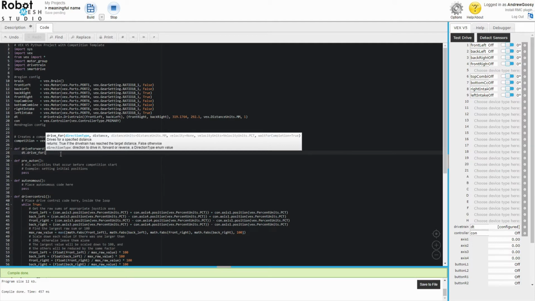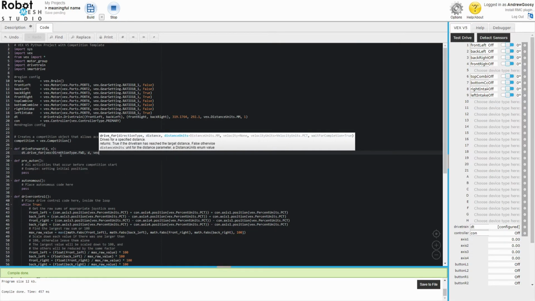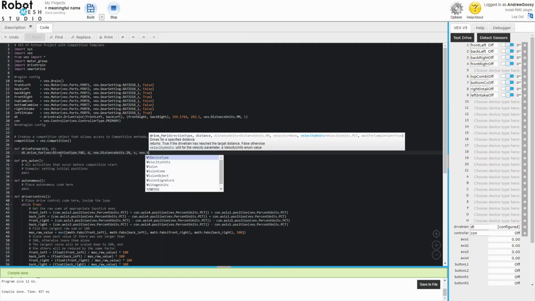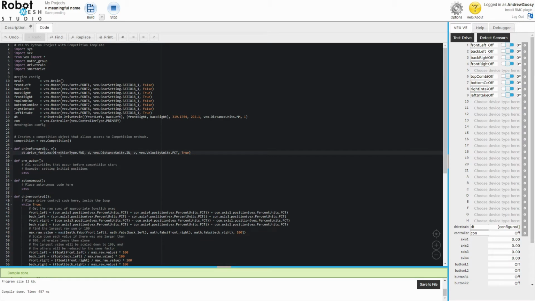So this allows you to go VEX. Put in your direction type dot forward, comma, distance. This is where you change it. You hit your D variable. VEX.distance units. Now this is a cool thing: you can set it to centimeters, inches, and millimeters. Since I'm American, I'm going inches. And then velocity, type it to that V variable. For velocity units, you just do the normal %. And then wait for completion. You're going to want to hit, for the most part, true, but that all depends. For drivetrain, you usually want to go true. For others, you might not want to.